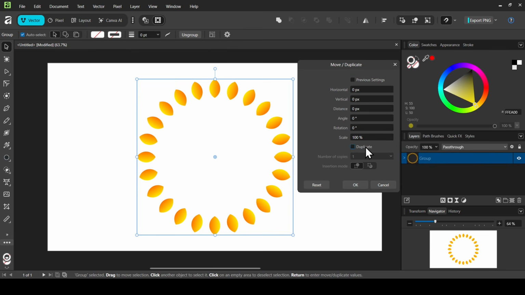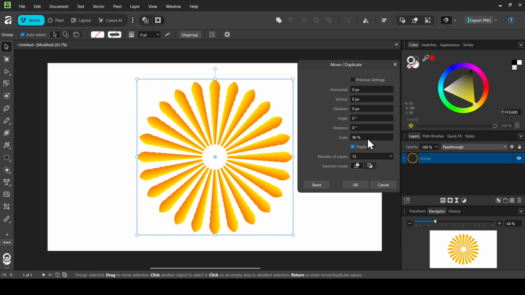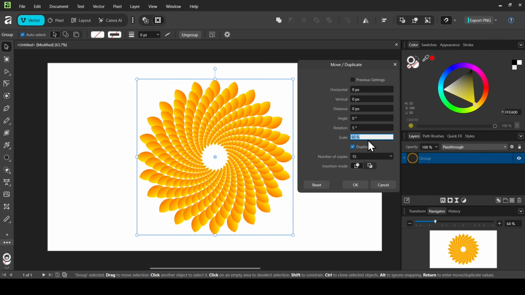This time I'm going to check duplicate. For the number of copies, this time I'm going to change it to, let's say, 15. I'm going to reduce the scale from 100% to around 90%. So here it is. And then I'm going to try with the rotation. For example, I will try with 5. Type 5, press enter. Now I'm going to decrease the scale to 85%, press enter.